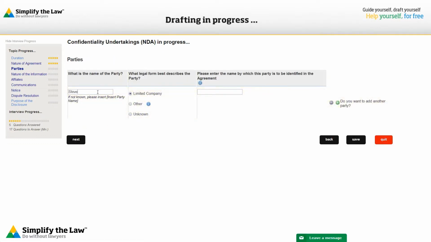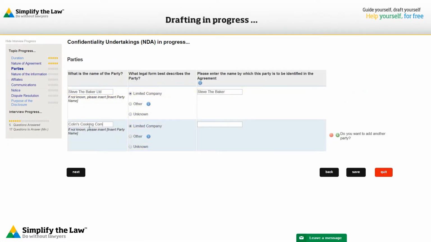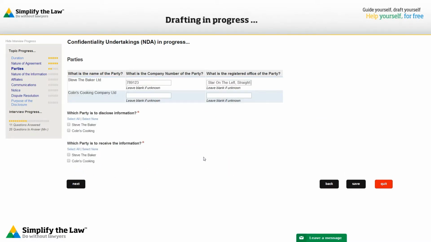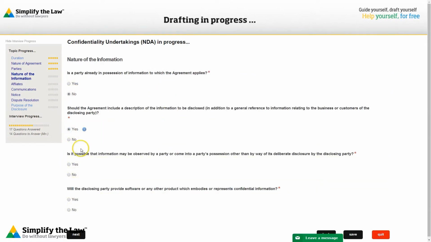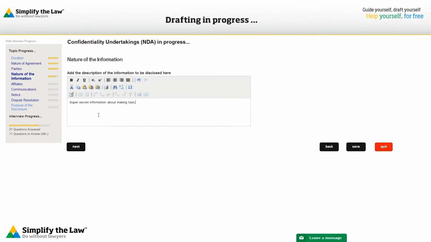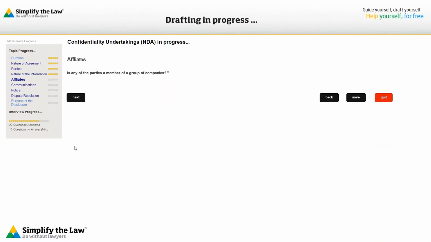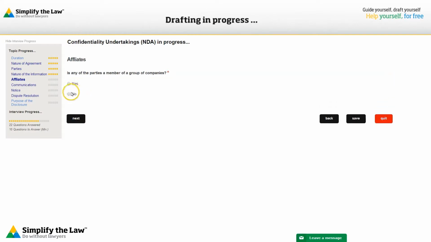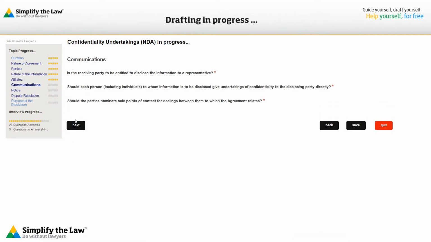We now enter the details of Steve's bakery and Colin's cooking company. Next, we select which of the companies we named earlier will be receiving the information. We can then describe the information which Steve is going to be telling Colin. The next page of questions deals with how and when Colin can disclose the information he is receiving from Steve.